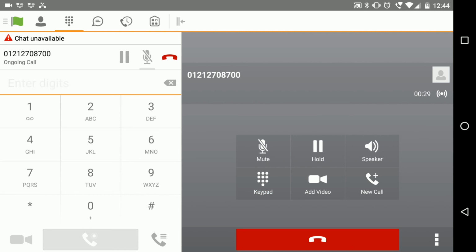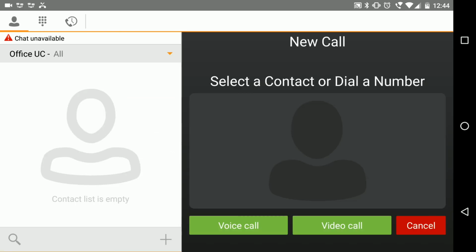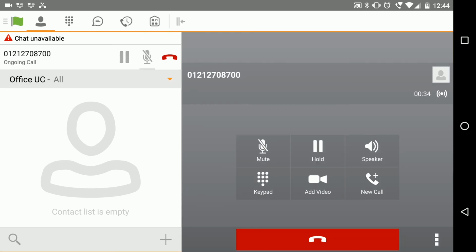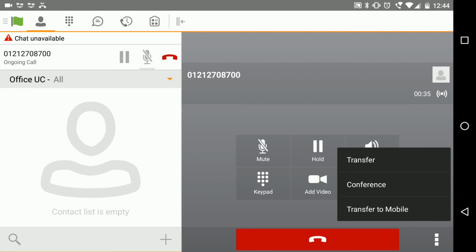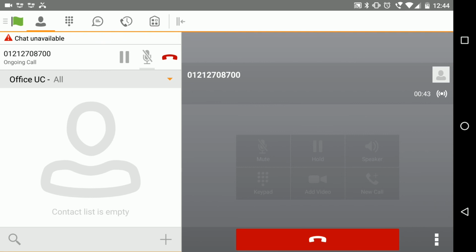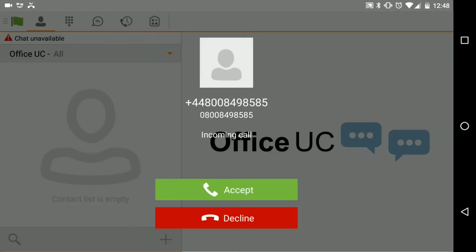If we go ahead and press the new call button in the bottom right here, we can add a new voice call or a new video call. Fortunately, we're going to cancel that for the moment, and pressing the three dots in the bottom right, we can choose to transfer to mobile, or create a conference call. Pressing the big red button ends the call as normal.